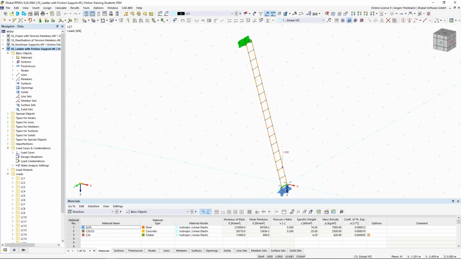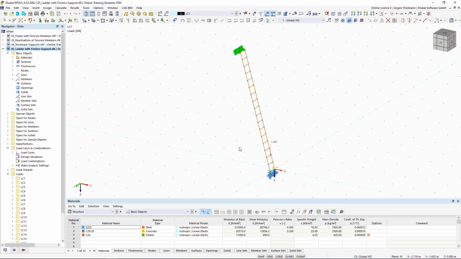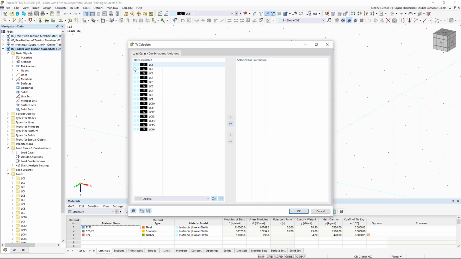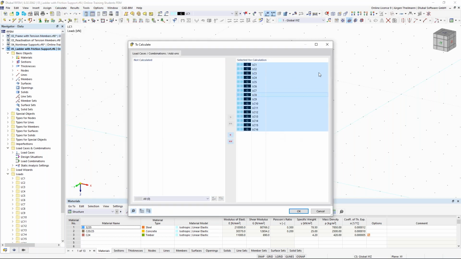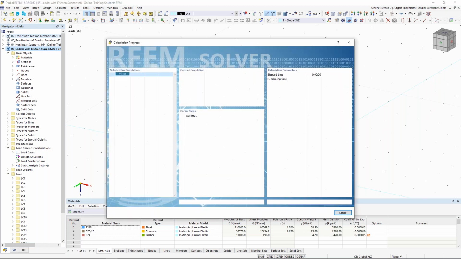Okay, so the animation has stopped. And now we want to see if he can get to the top without crashing. So I say calculate. I have my 16 load cases, throw them to the right to say, okay, calculate all 16. And I say, okay.